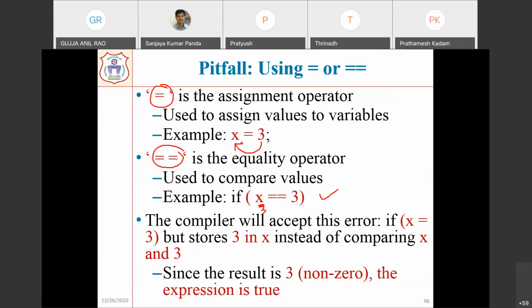Again I want to say here, if the condition is true, it means your value should be a non-zero value. But if the value is 0, then it is false. False means the else part will be executed, but the if part will not be executed.